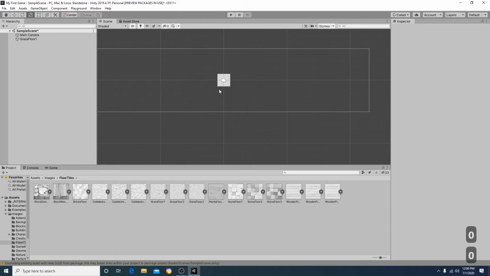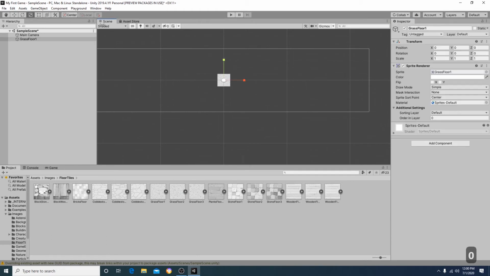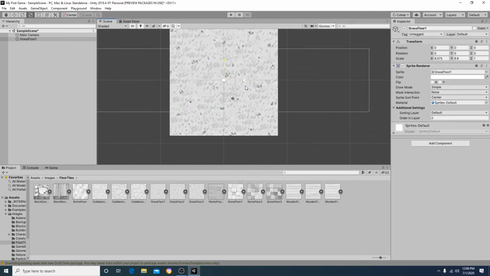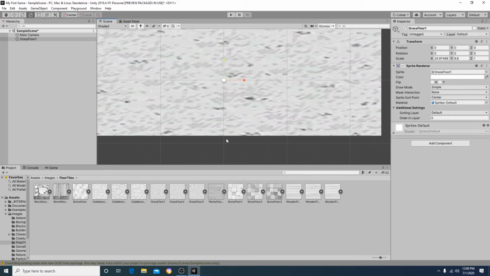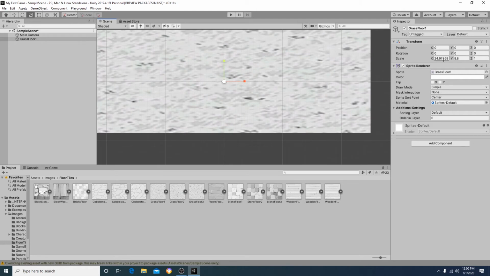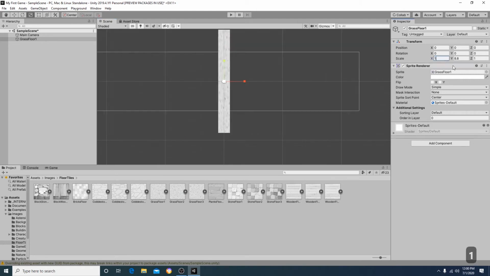The next tool is called the scale tool. You can scale it like so to make it huge. Now that makes it nice and big, but as you can see, it's really blurry. So we actually don't want that. So we're actually going to keep the scale at 1. So 1, 1, 1.